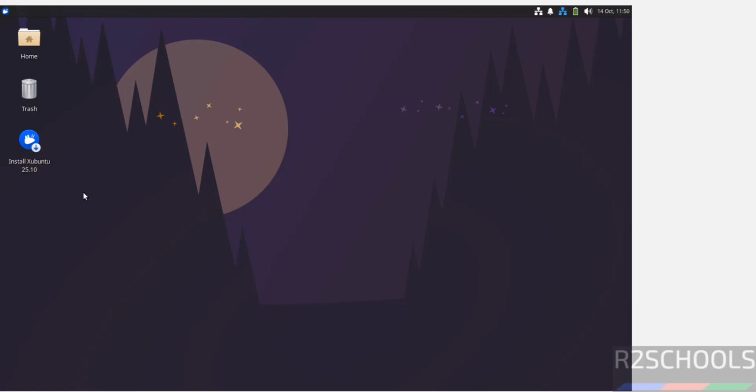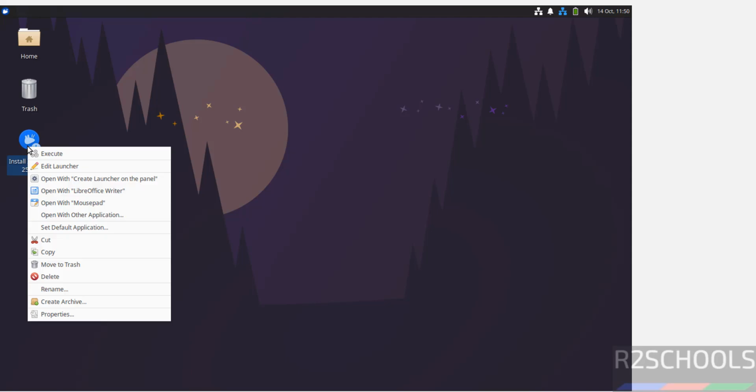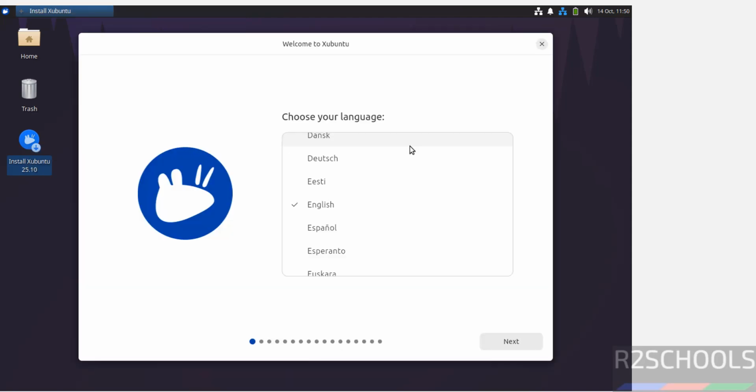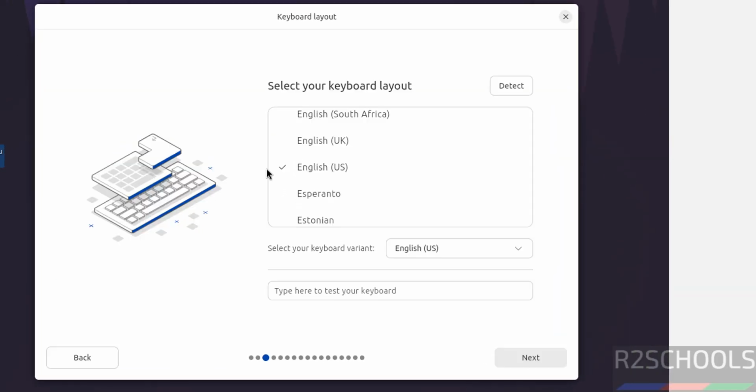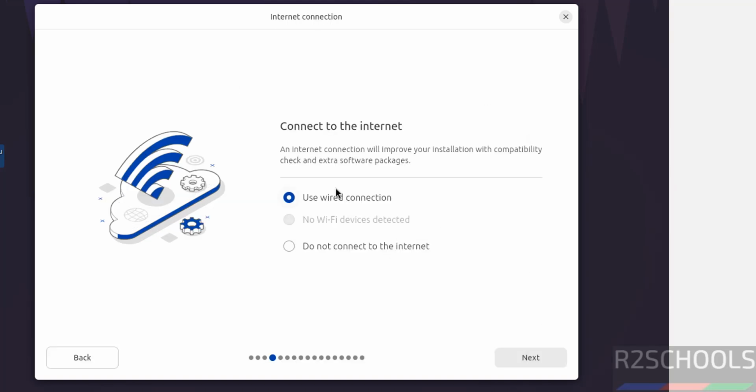But if you want to install permanently, see here on the desktop we have Install Xubuntu 25.10. So right click on it, then select execute. Select the language and click on next. Select the keyboard layout from this list and click on next. Connect to internet: use wired connection or do not connect to the internet. I want to use wired connection, then click on next.